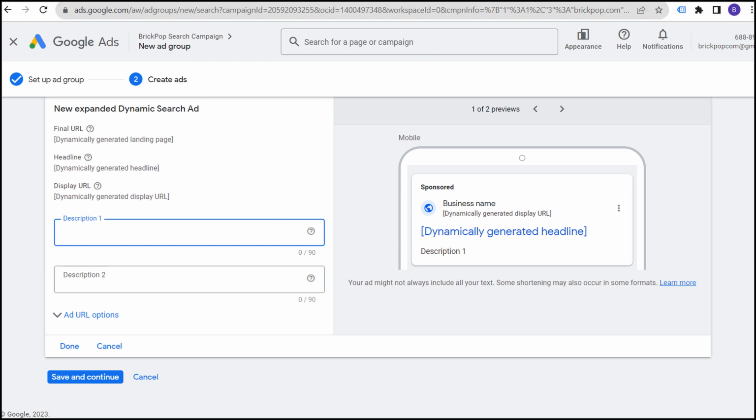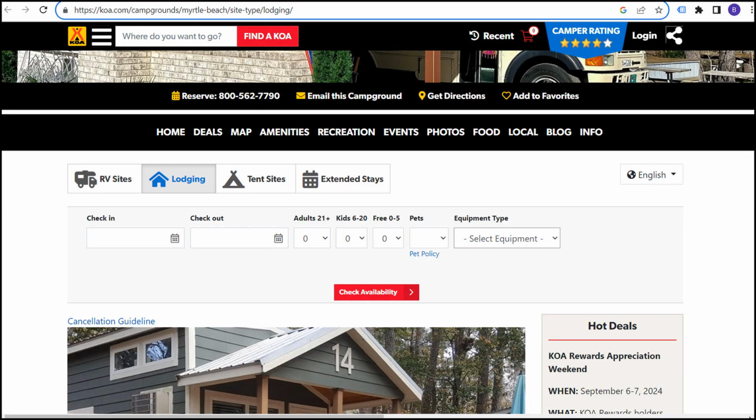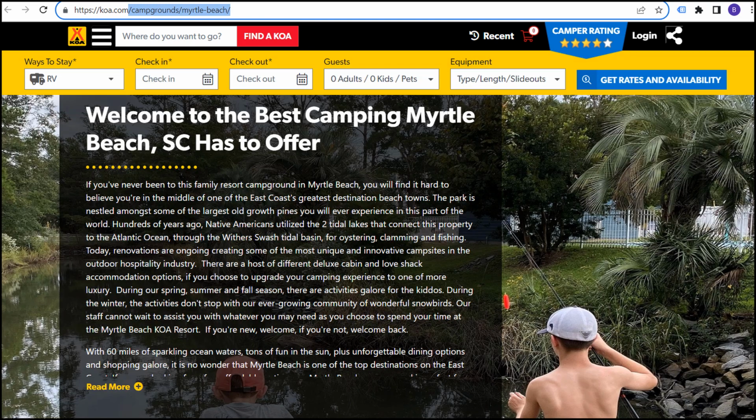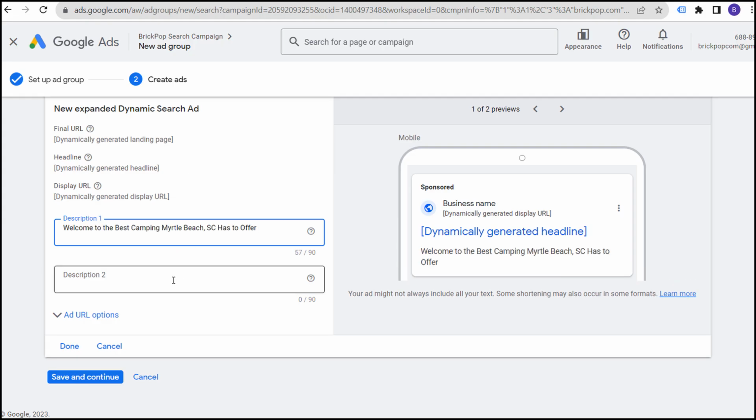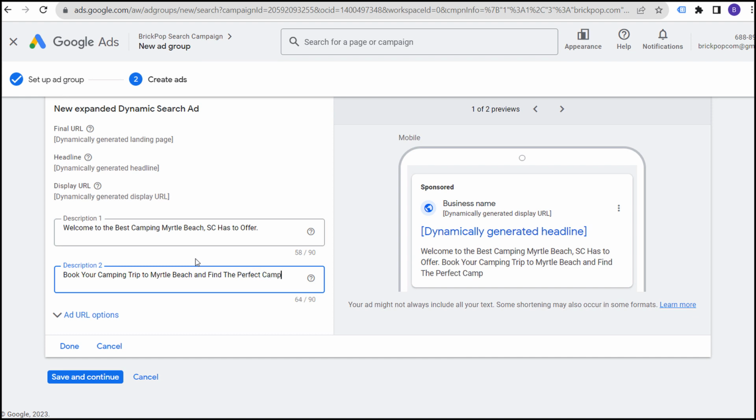So I'm just going to take some of the copy from the KOA website for Myrtle Beach, and we'll say, welcome to the best camping Myrtle Beach has to offer. And so we'll keep this simple here, but obviously you want to write really good description lines as well. Book your camping trip to Myrtle Beach and find the perfect campsite for your trip. I don't know if campsite is 1 word or 2, but we'll make it 2 here.